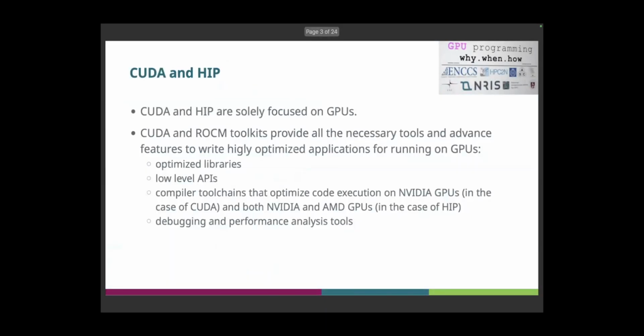All three GPU providers, NVIDIA, AMD, and Intel, give us the possibility to actually program this directly. So we can write the C code, and we explicitly express the parallelism, and we have to take care of everything.